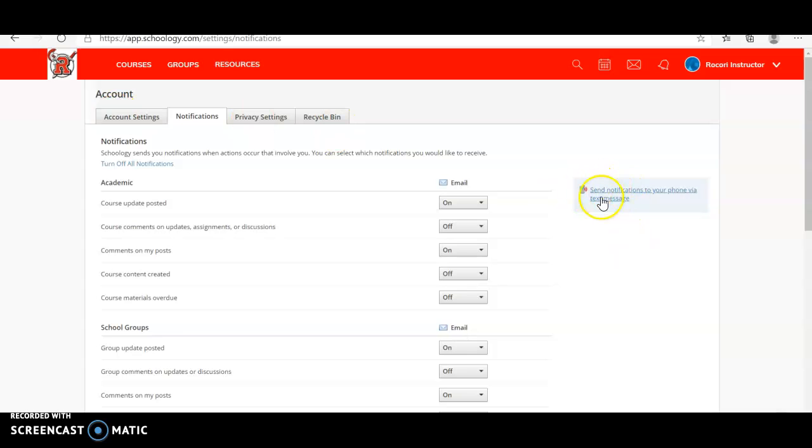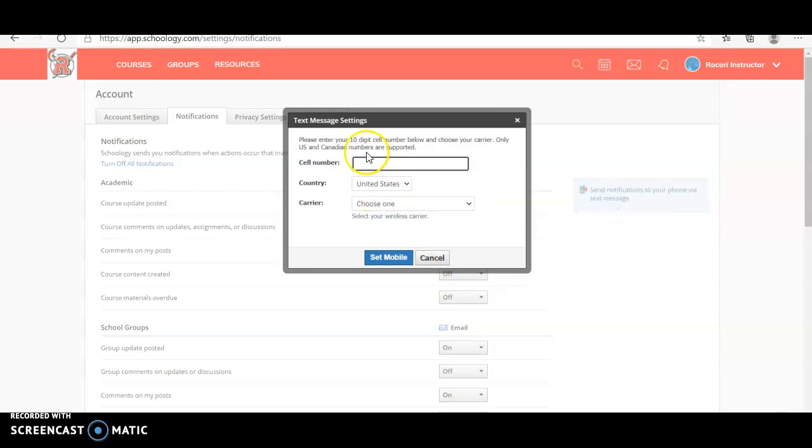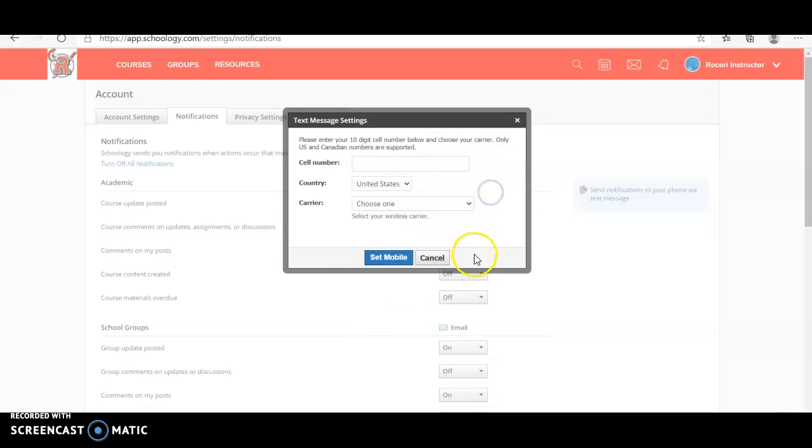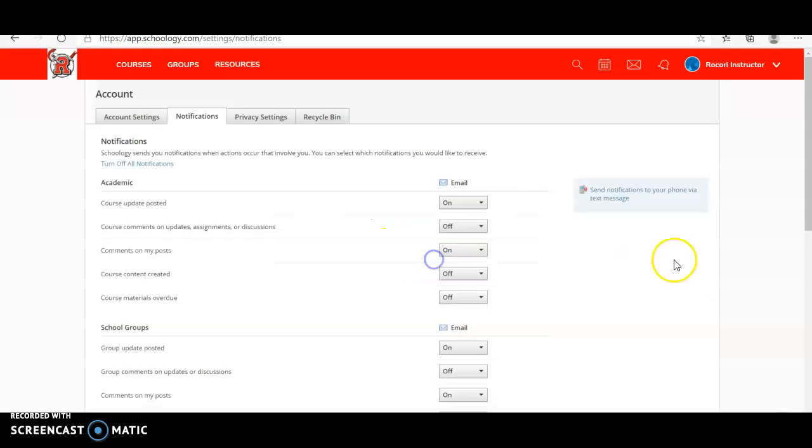If you notice right here, notifications to your cell phone, you could initiate that by typing in your cell phone number here and then choosing your carrier and then set it, and then you would know when any of these notifications could also come up in your cell phone. So hopefully that helps with what sort of notifications you want on or off for your child in their Schoology content.